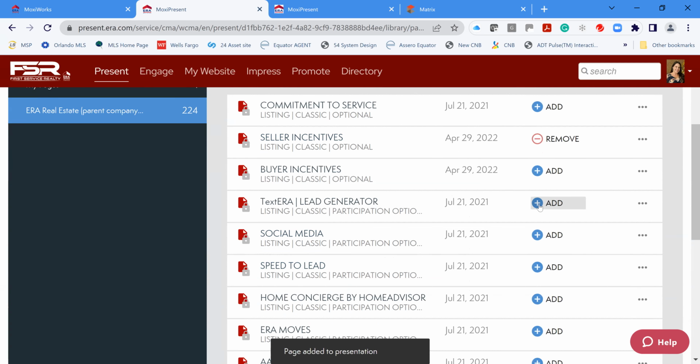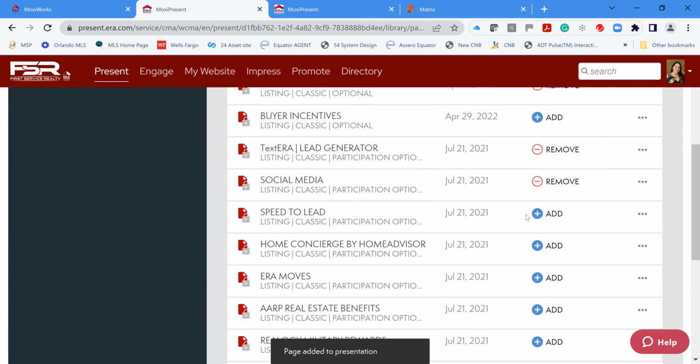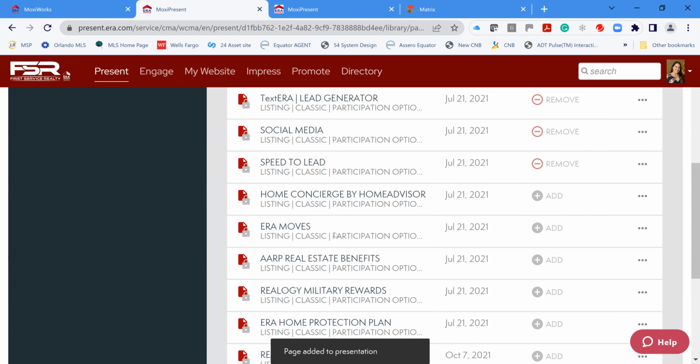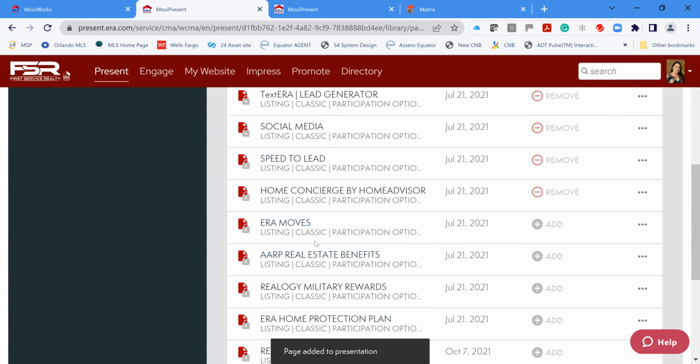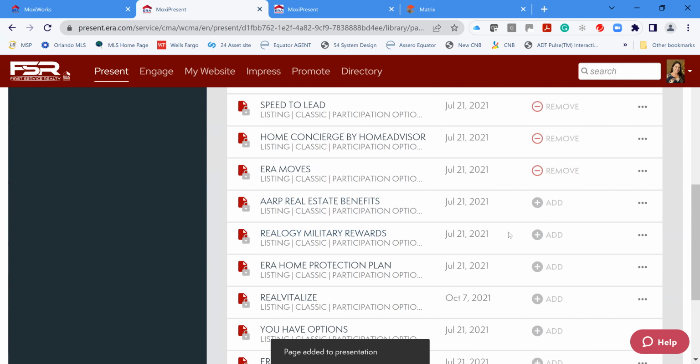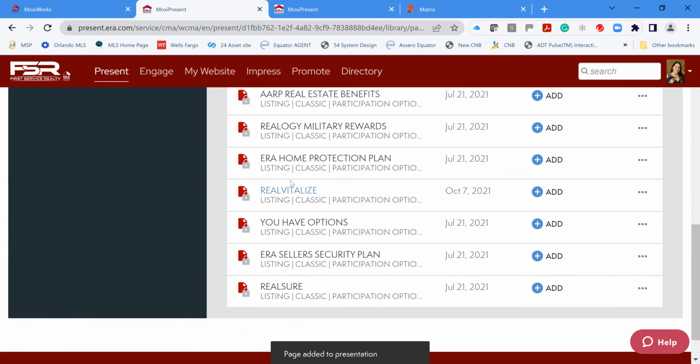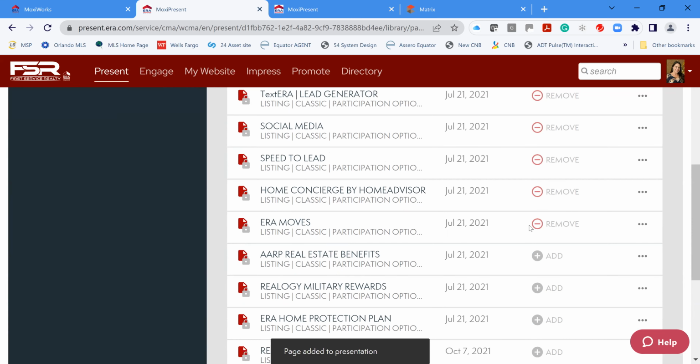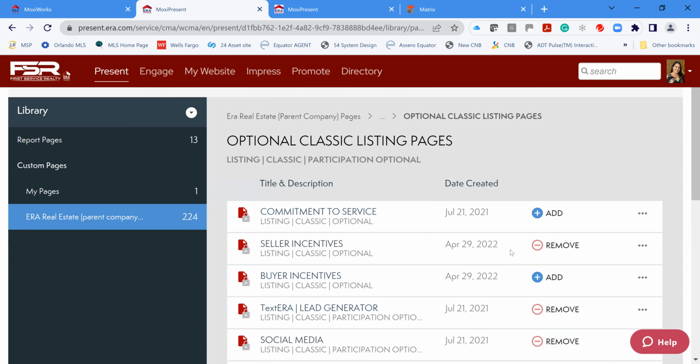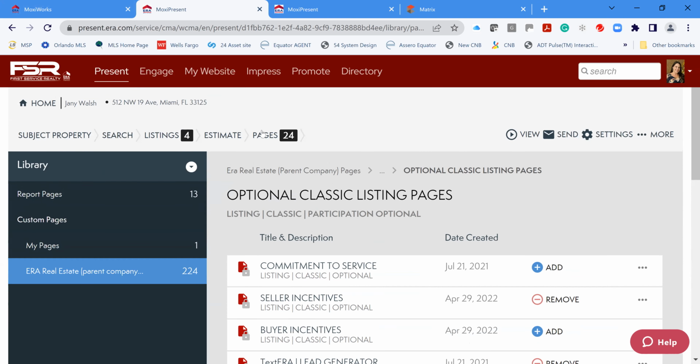You want to show them that we have a text ERA lead generator, that we are on social media, that we're quick to answer leads, that we have a concierge program, that we have an ERA moves program. If you want to offer the ERA protection plan, you can add that. Any of these here, you can add that. And I would put the options. So these are your templates that you have already pre-created by ERA to make your presentation look a little bit more classy and spectacular. Okay, so once you've done that, you're going to go back here.